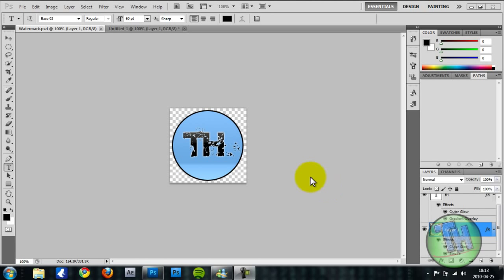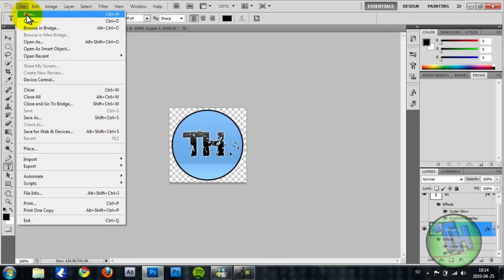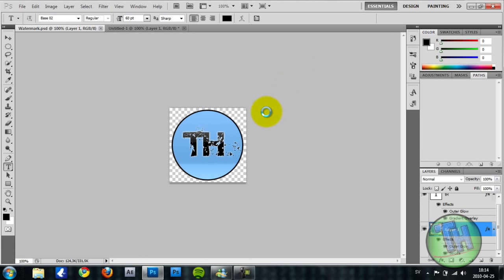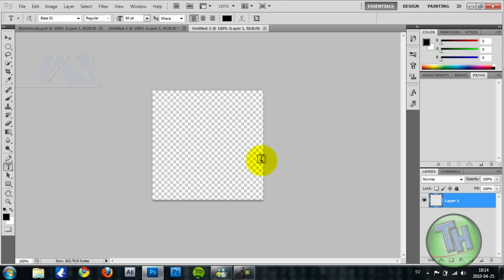Today we're gonna make this logo or watermark in Photoshop CS5, and it will also work in Photoshop CS4 and CS3. So the first thing you need to do is go to File, New, and choose 300 pixels in width and 300 in height. We'll make it a little bigger so we can see it clearly. Then you can crop the picture with this tool.